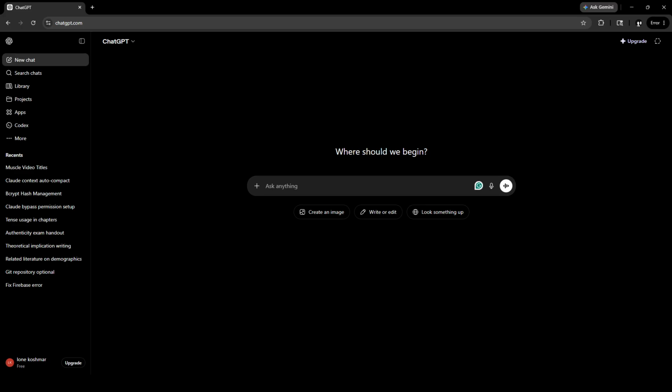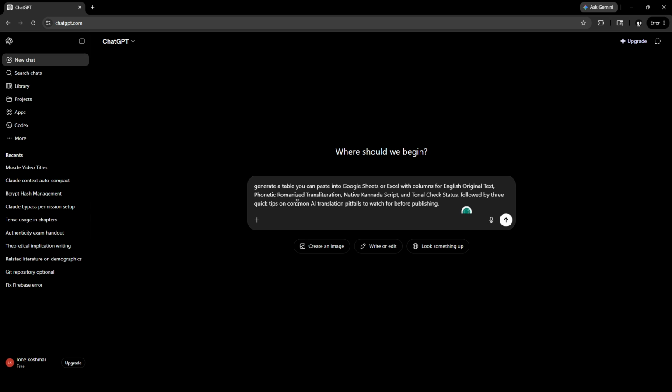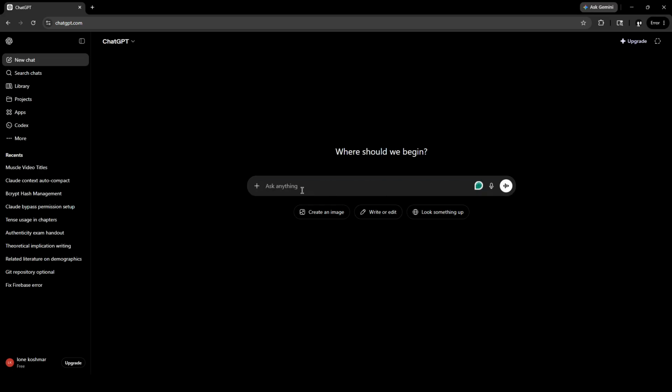Finally, keep your multilingual work organized with a simple validation dashboard. Ask ChatGPT to generate a table you can paste into Google Sheets or Excel with columns for English original text, phonetic romanized transliteration, native Canada script, and tonal check status, followed by 3 quick tips on common AI translation pitfalls to watch for before publishing. This structure makes reviews faster and more consistent.